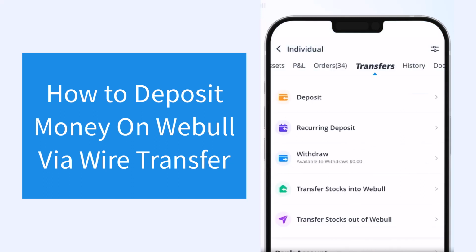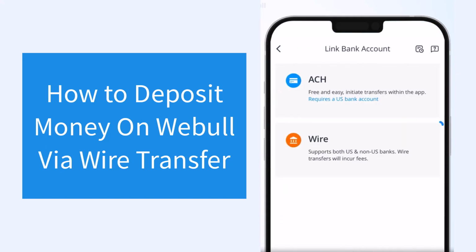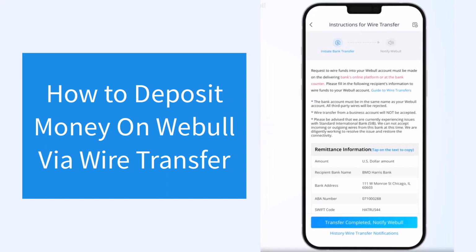Now tap on the option deposit. Now once you've done that, you'll have to select the second option, which is wire. Now you'll have to read the following instructions carefully before proceeding to the next steps. So once you've read all of the details, tap on the option transfer completed, notify Webull.